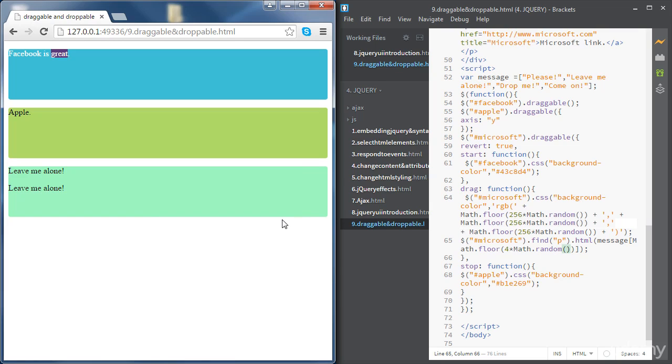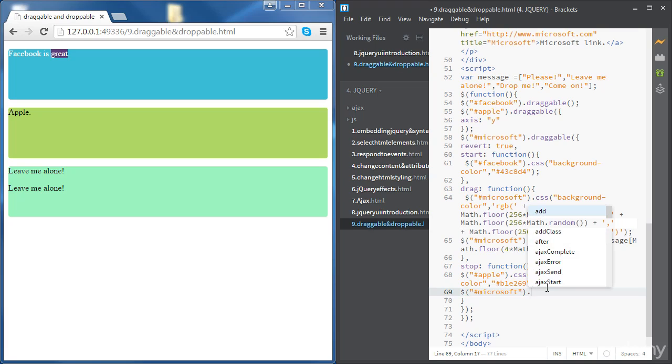Okay, let's add one final bit. So let's say once we drop the elements, we change the content of the div to only one paragraph, saying, for example, finally. So we're going to go to this top option and we're going to add another statement. We're going to be accessing the Microsoft div using its ID. And this time, we'll just change the HTML of the Microsoft div.